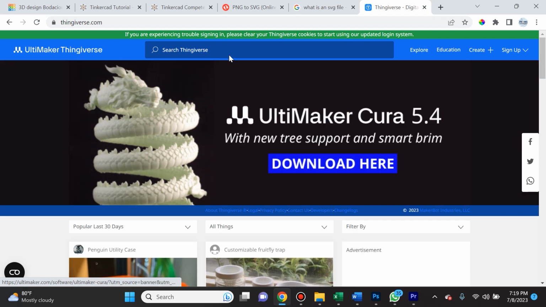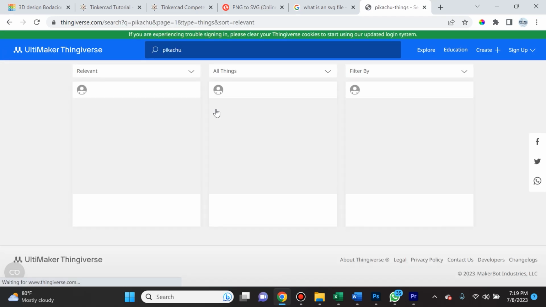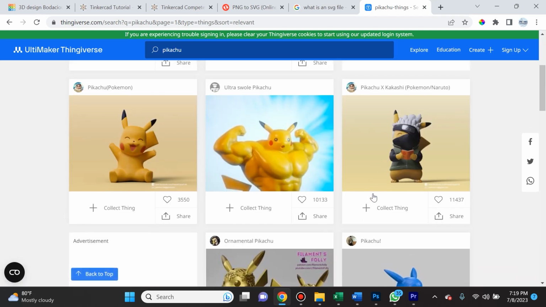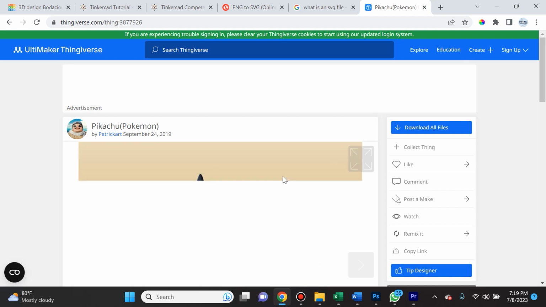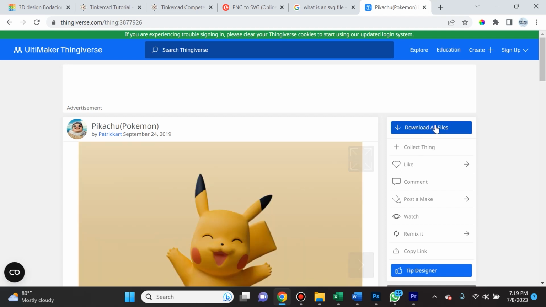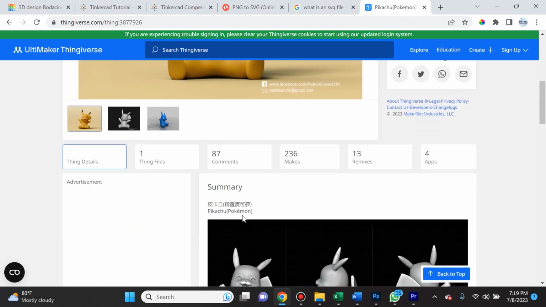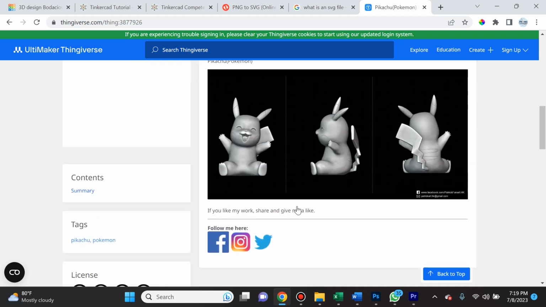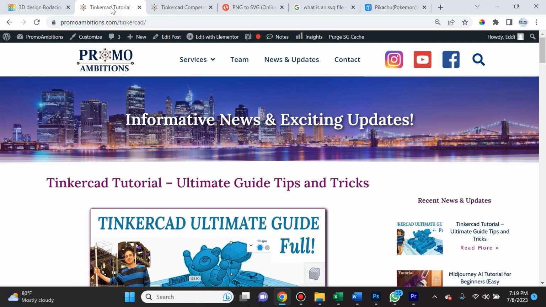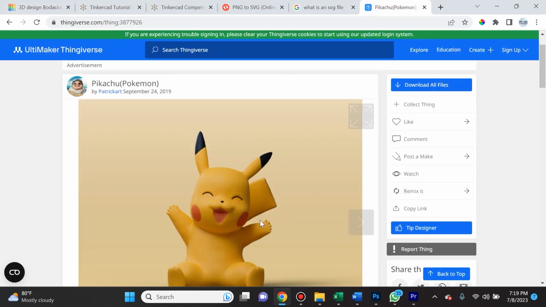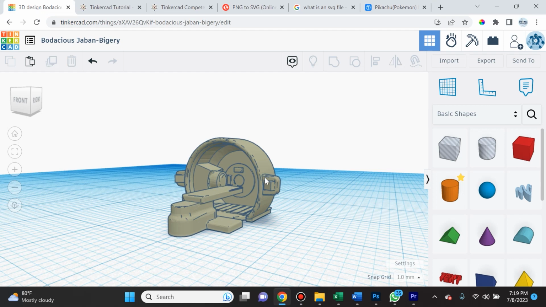So for instance, we're gonna search Thingiverse for Pikachu. We're gonna hit enter and we're gonna see a lot of designs of Pikachu. So if we wanna select this one here, you can go ahead and download all files, and one of them will actually be an STL file. And this is super helpful. You can import this right into Tinkercad and it will show up like this, obviously without color, just the 3-dimensional rendering.